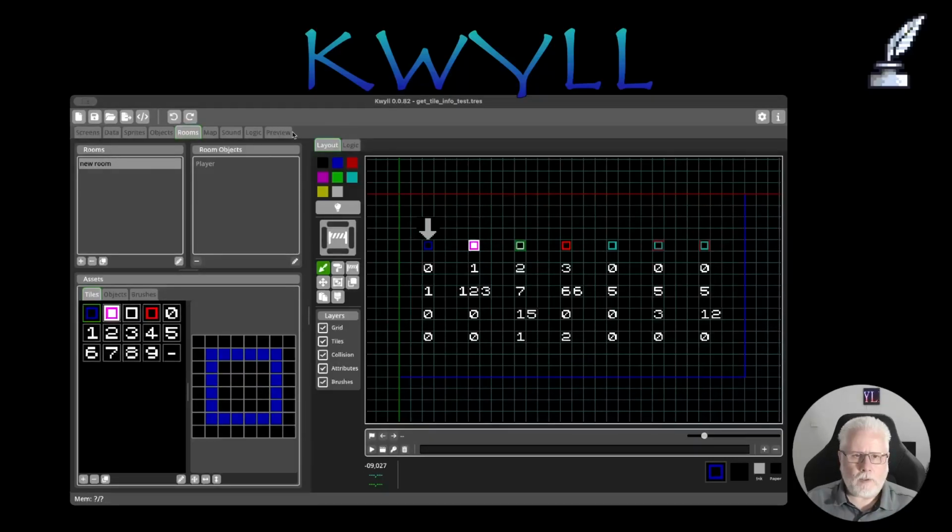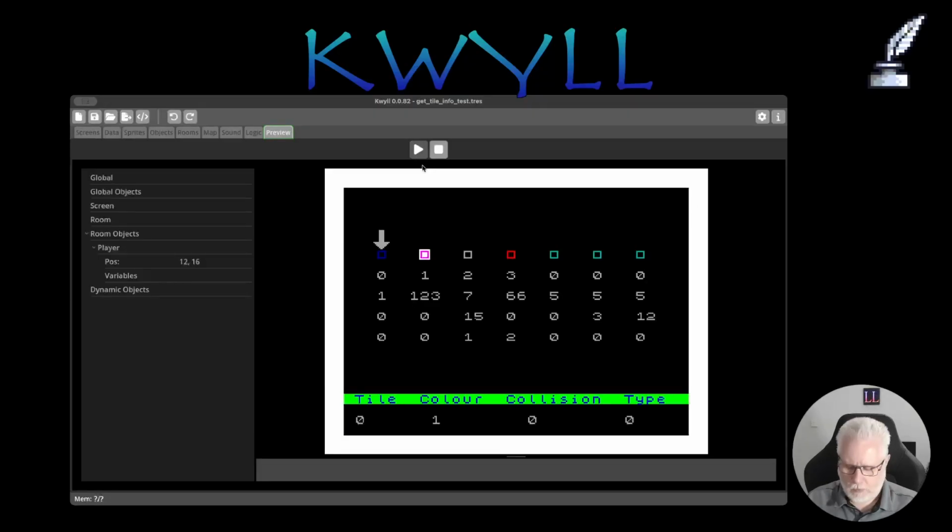That's useful. If I just quickly show you how this one works, if I move the arrow across, it's calculating the tile coordinate and getting the information for that tile just below the arrow and printing it into the instruments. So you can see that it's reading out all the different stuff.